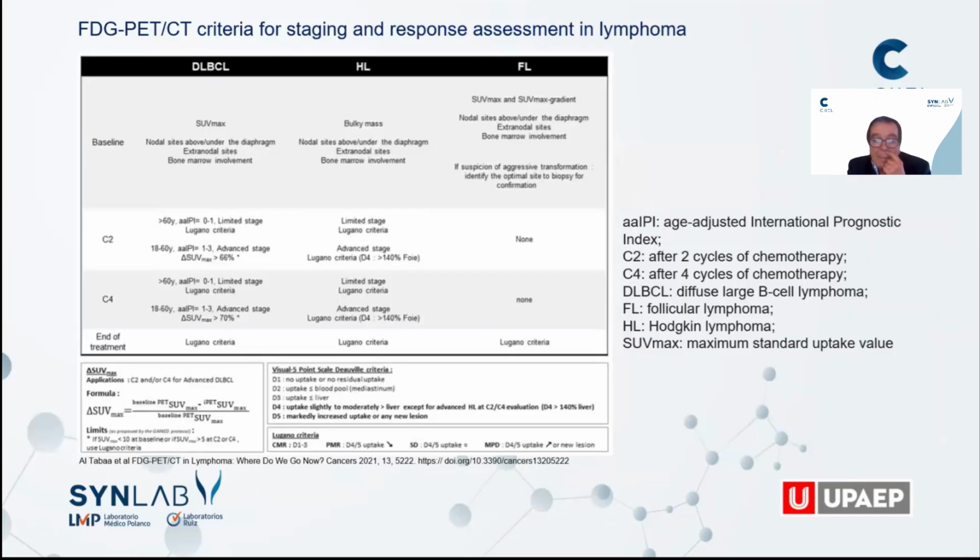In the interim PET-CT scan, evaluation is useful also measuring the variation of SUV, that's maximum standard uptake, between baseline and interim PET. This is particularly true in old patients more than 60 years old, and we can perform it at the first or the second interim scan.